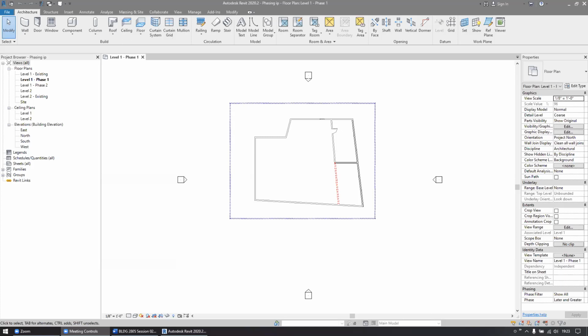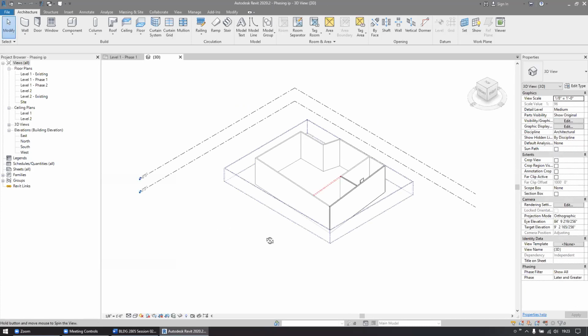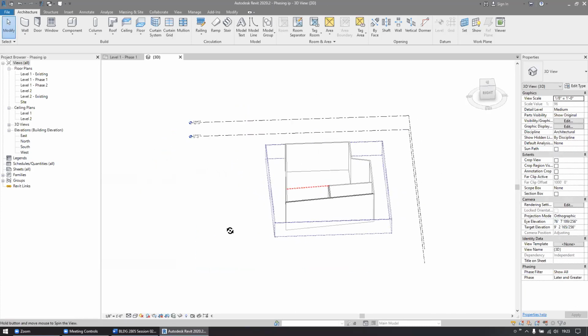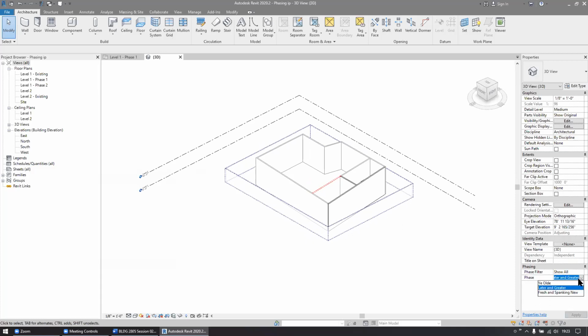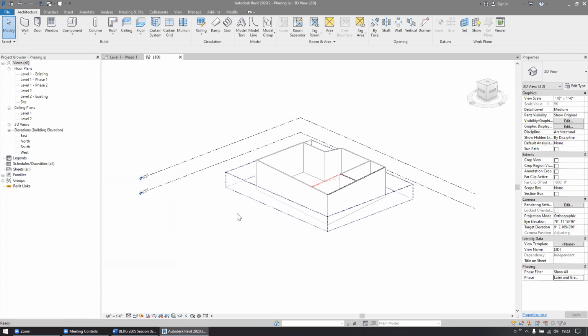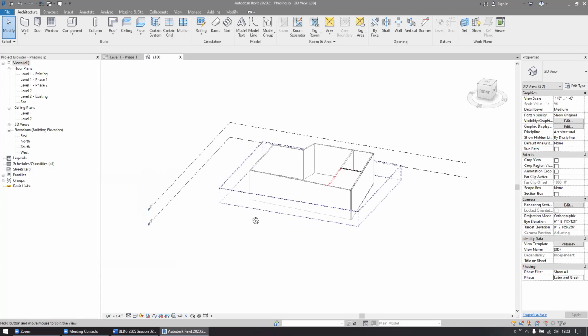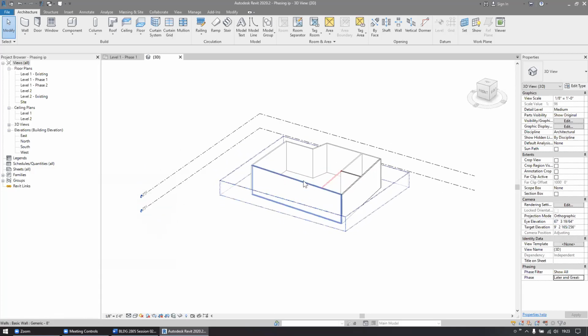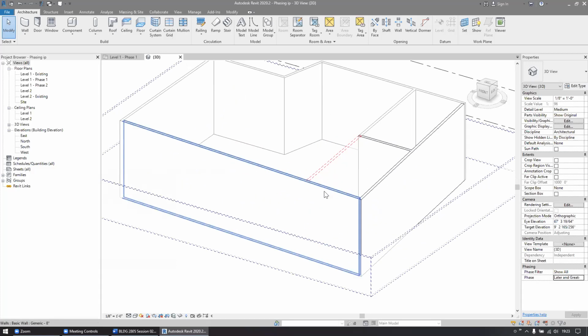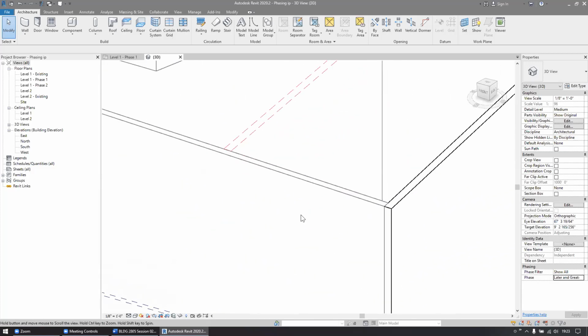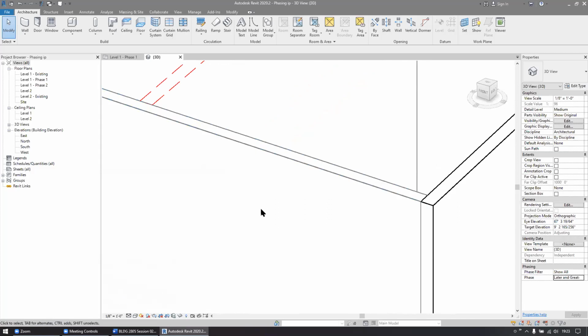Now, with your 3D views, so here's my, what am I at here? So this is my phase 1 view, so new construction phase. And you folks can see the temporary hoarding on the outside, some existing walls in gray, probably hard to see. Existing walls in gray. Let me turn on shading.